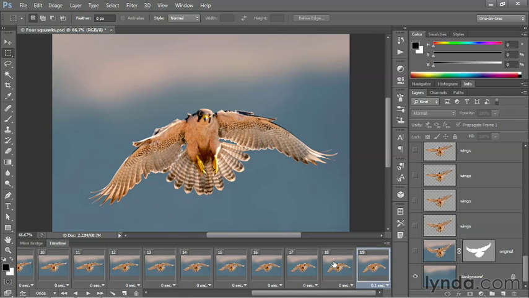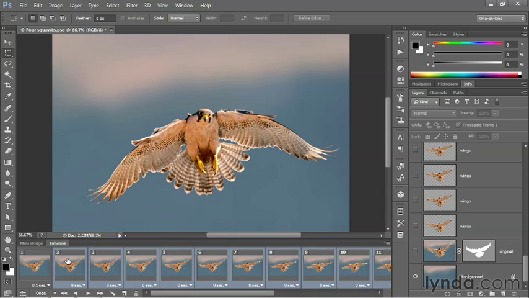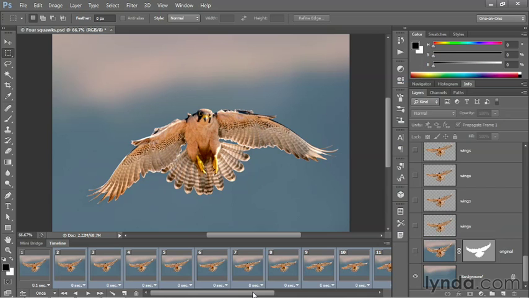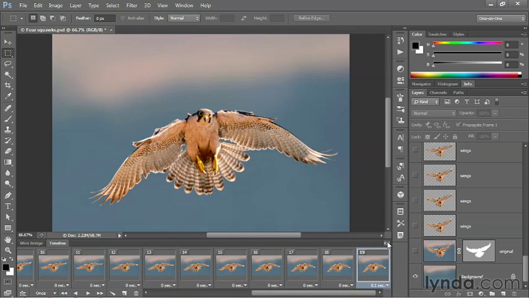So select those intermediate frames once again, 18 all the way back through 2. So click on one and shift-click on the other. We want everything but frames 1 and 19 selected. And then click on the flyout menu icon to bring up the menu and choose Copy Frames. Then you want to scroll all the way to the right-hand side again. Seems like we're doing a lot of scrolling here. Click on frame 19 to make it active.